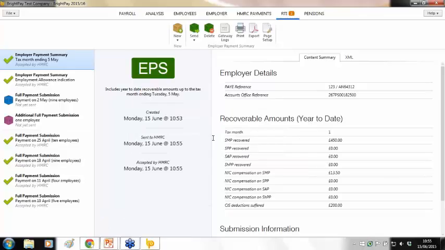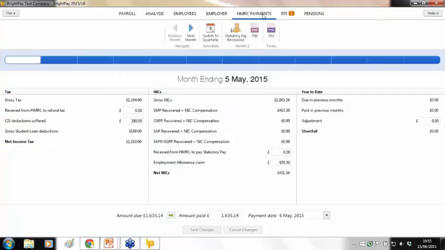Okay, that would be just basically an ongoing process for you. So finalise payslips, submit your full payment submissions, and then if needed, submit any employer payment summaries and recover any of your recoverable amounts, etc. as required. Okay, so just moving on then.